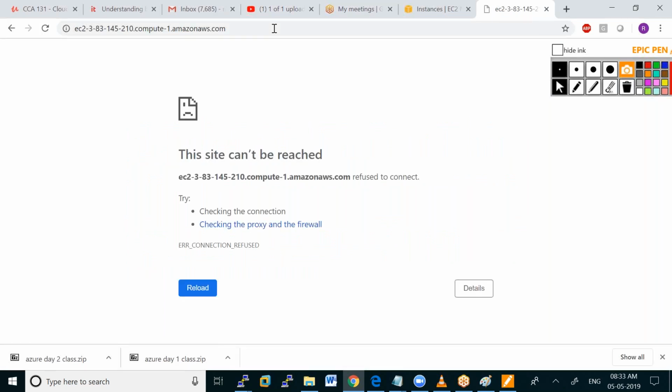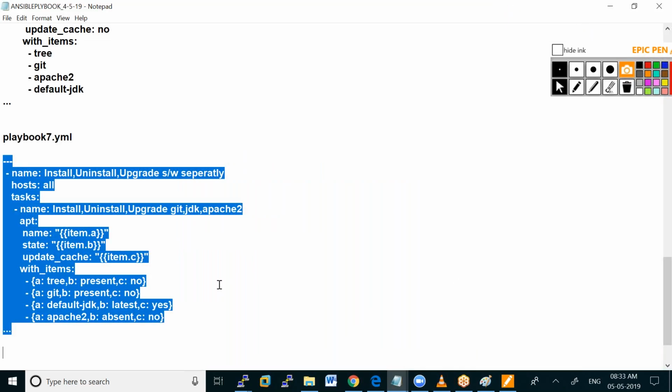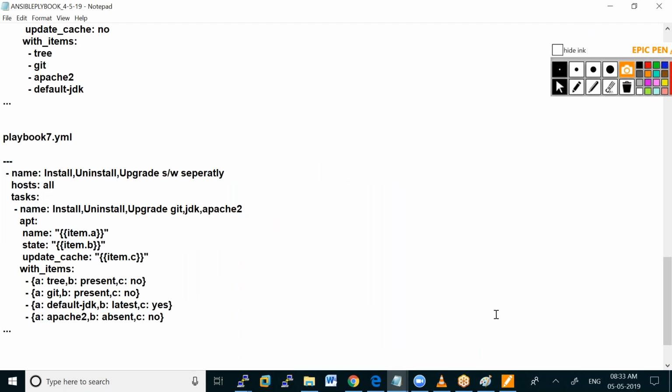So this is the way by which you can club multiple variables along with items. Yes, clear? Any doubt, Arun? Kalyan? No. Can I get it? Yeah, yes.